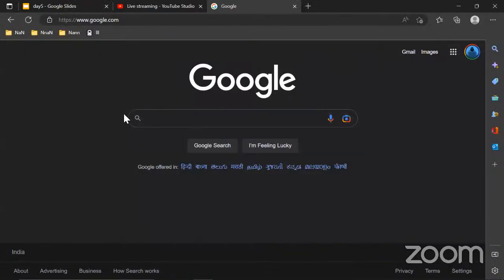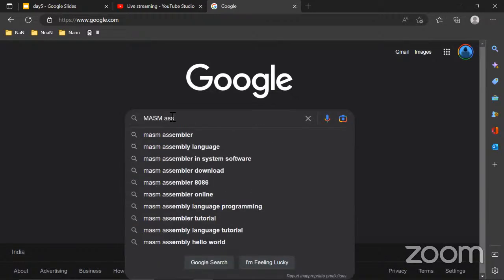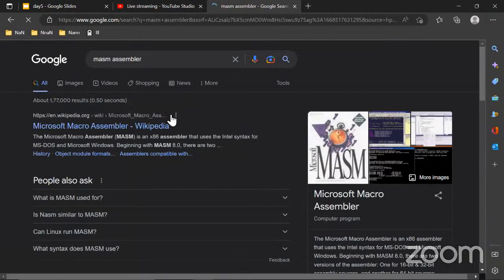And let me show you what I'm talking about. So let me open up Google and let me just go ahead and share my screen so that you can see Google. There we go. In Google, I am going to search for MASM, right? So MASM assembler.